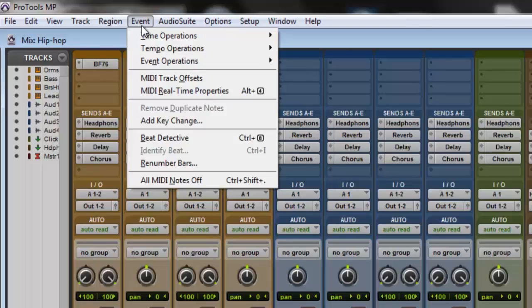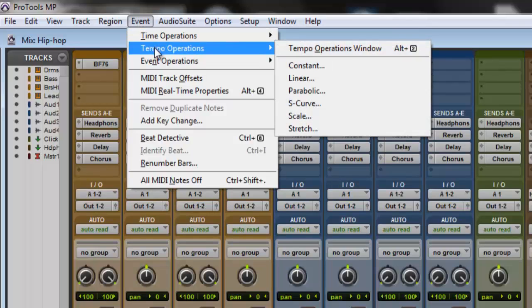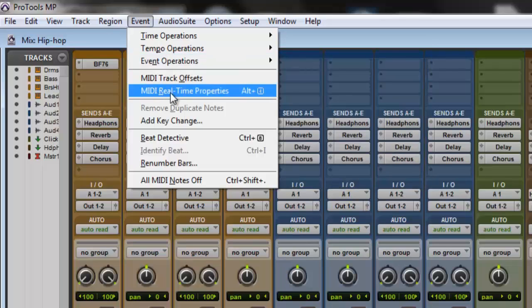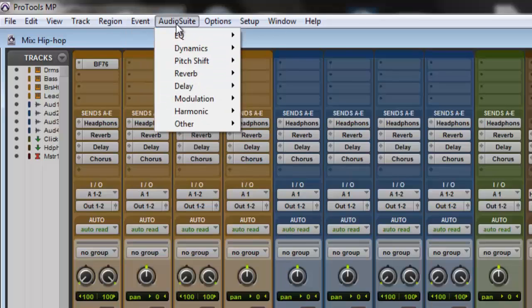In the event modes, you have time operations, tempo operations, and event operations. This is where you do your quantize and your transpose. Right here, you got MIDI tracks, MIDI time properties, add key change, beat detective. Let's move on to audio suite. It's another form of effects processors. It's EQs, dynamics, pitch shifts, reverbs. We'll talk about that later also.